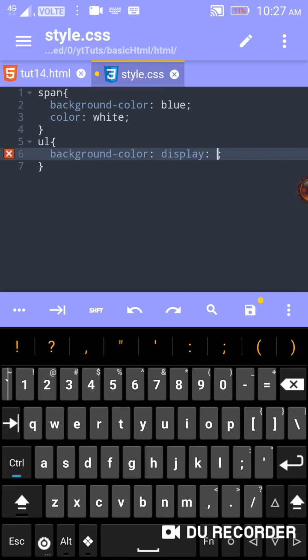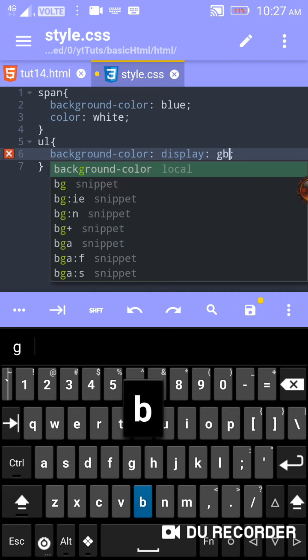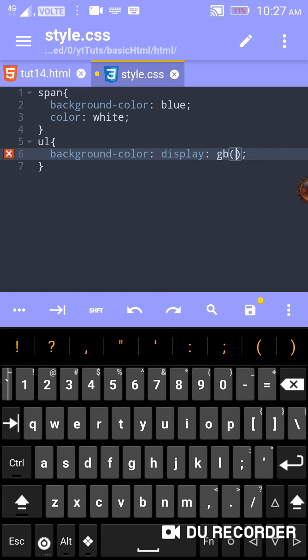Just write RGB, then brackets here. We get an RGB here.